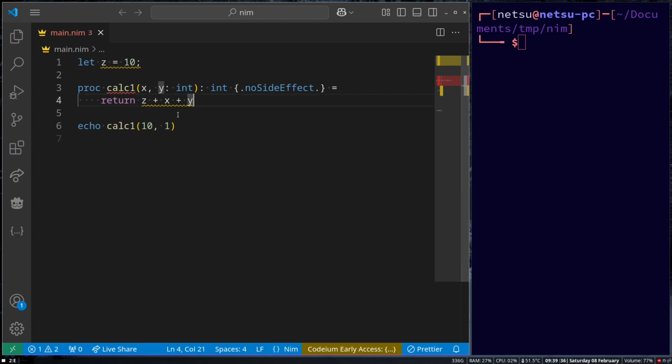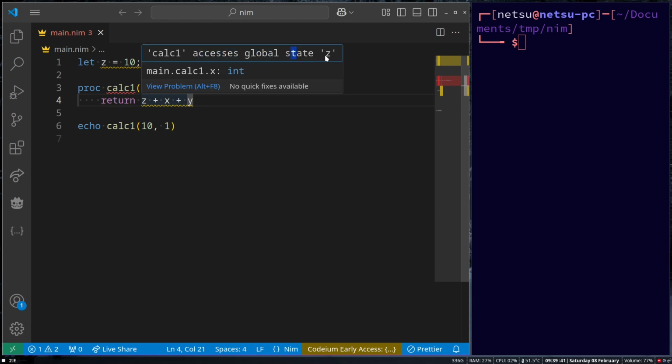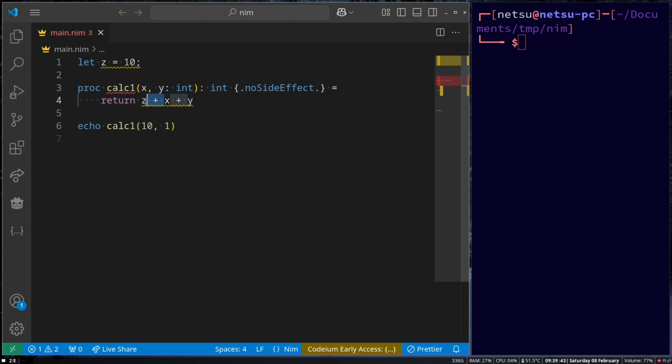But still we have another one. If you hover over here, calc1 accesses global state Z, which is also considered a side effect. So we remove that. Now we have a procedure that has no side effects. It is as pure as it can get.